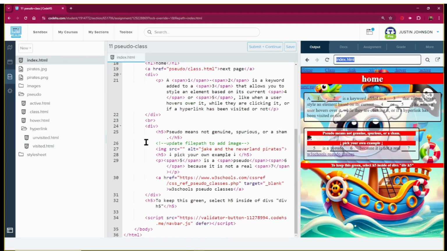baby pirate ship looking deal. So I decided to go with pirates because pseudo means fake. And I want to talk about Jake and the Neverland pirates and how they are pseudo pirates. So pseudo means not real or fake.